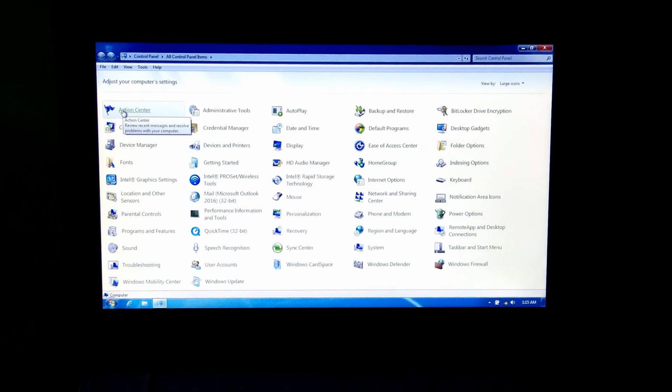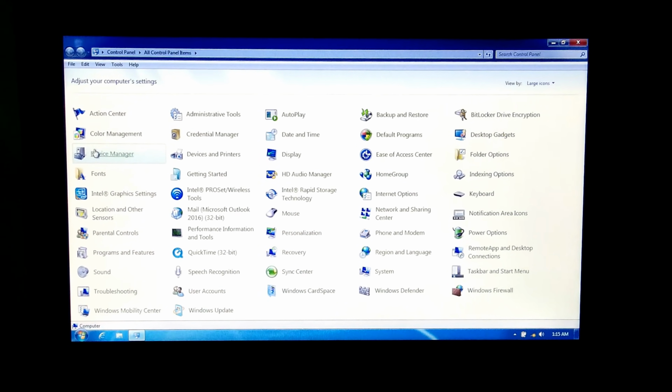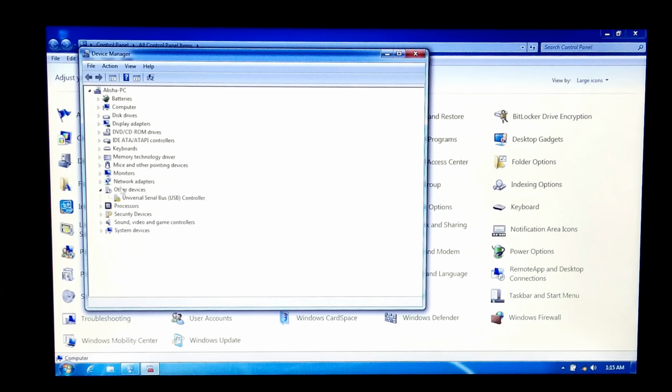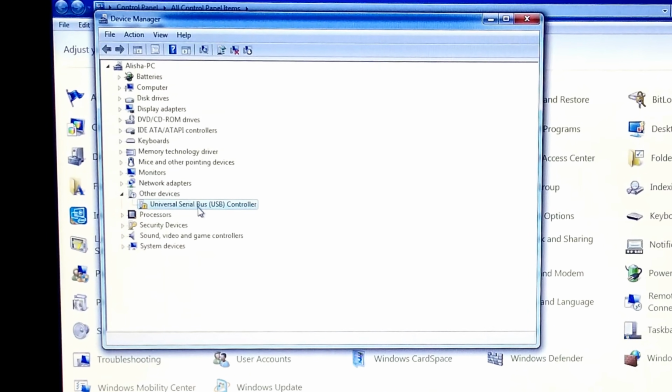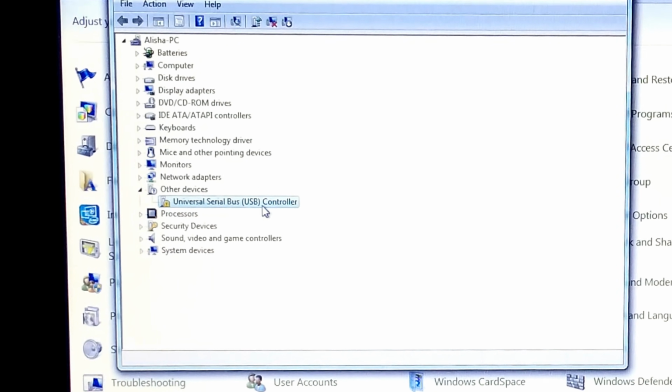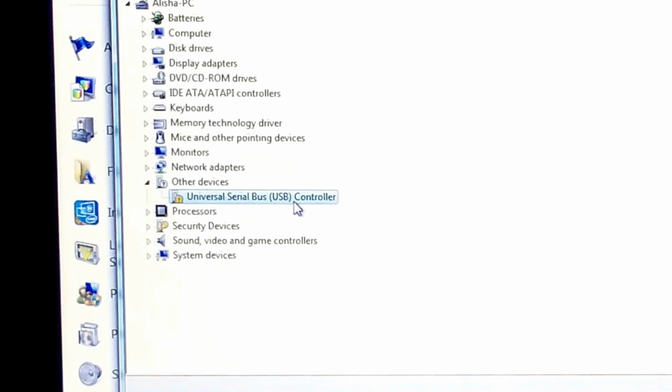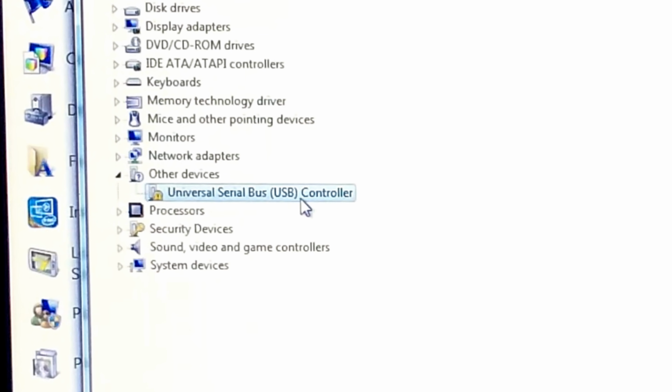Today I'm going to show you how to fix the Universal Serial Bus Controller driver issue in Windows 7, Windows 8.1 and Windows 10. Sometimes a Windows computer may encounter this problem, such as an exclamation mark on Universal Serial Bus Controller in Device Manager.